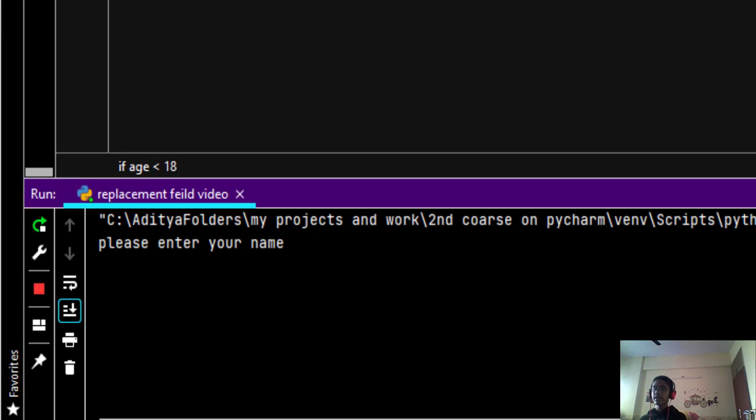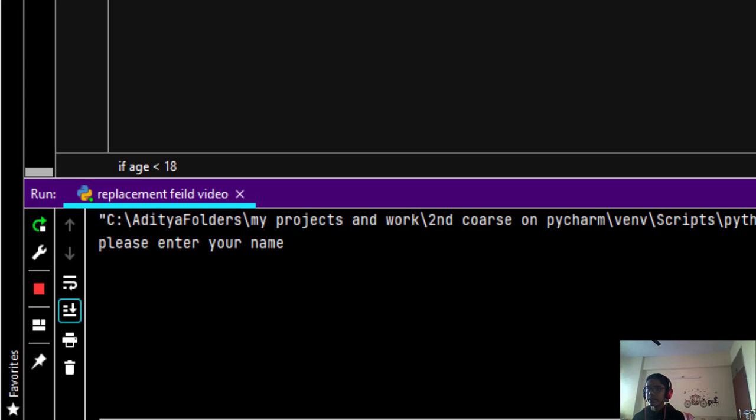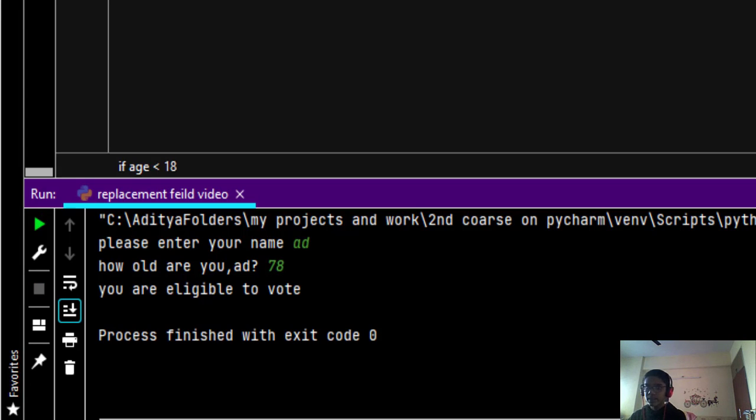Then we will run it again. Like I am writing just A. How old are you? Then if I give 23, then as I said, you are eligible to vote. We can try any values here. 80 just for example, then 78, you are eligible to vote, and so on.